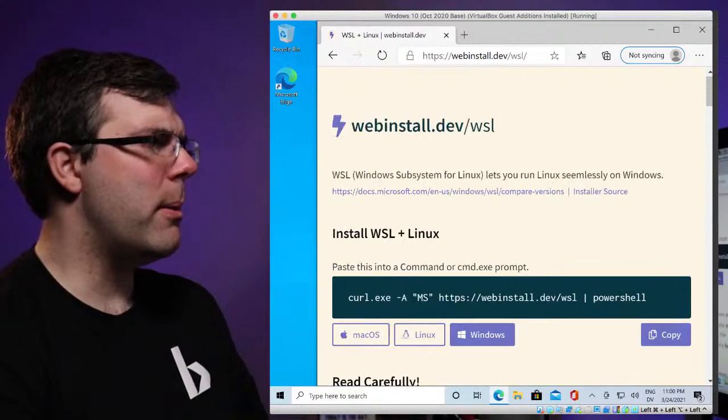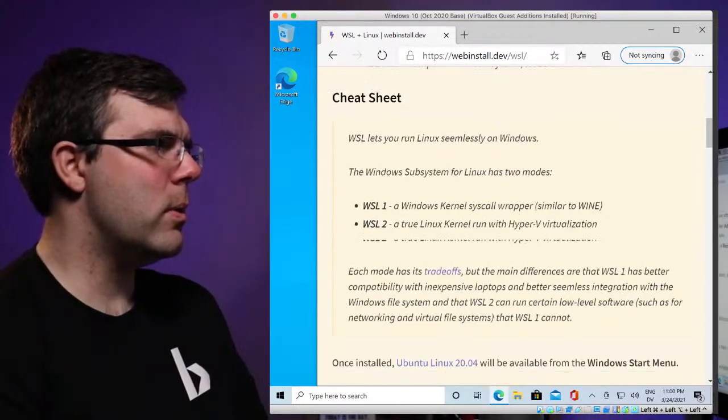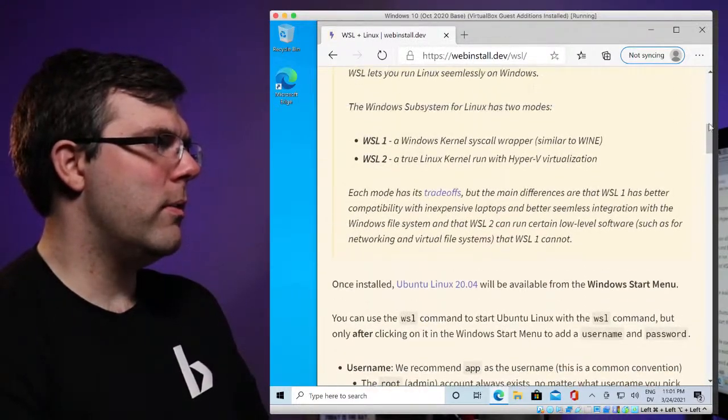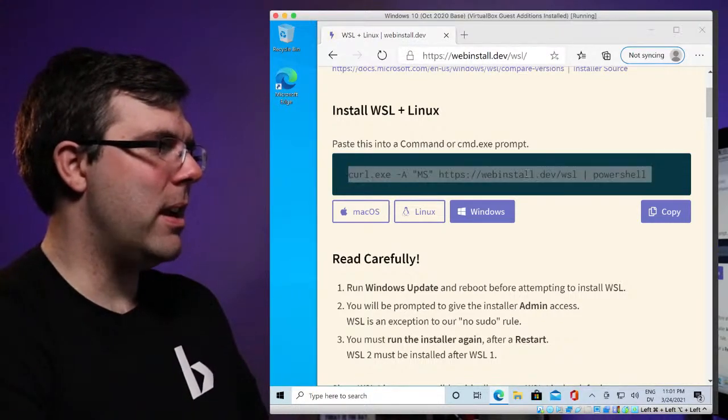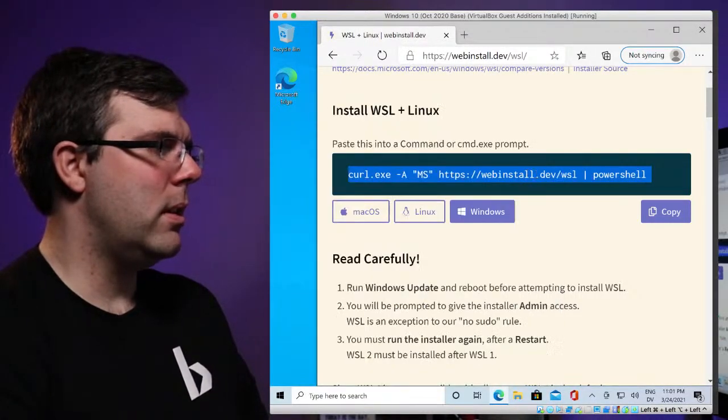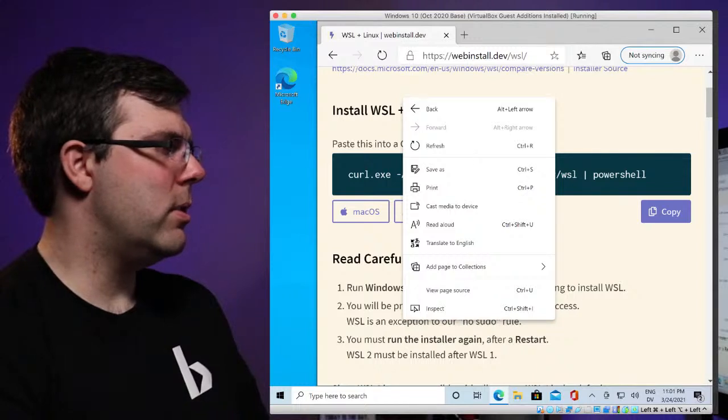Sorry, my mouse is bouncing around. It's so hard to control when you're in a virtual machine and you've got the Mac mouse acceleration and the Windows mouse acceleration fighting each other.